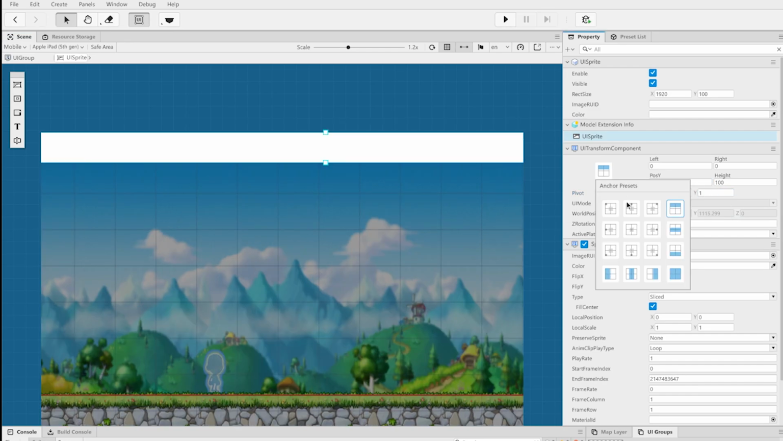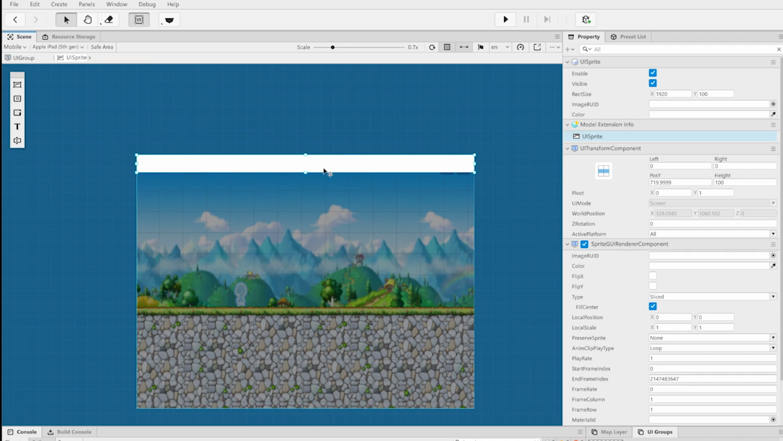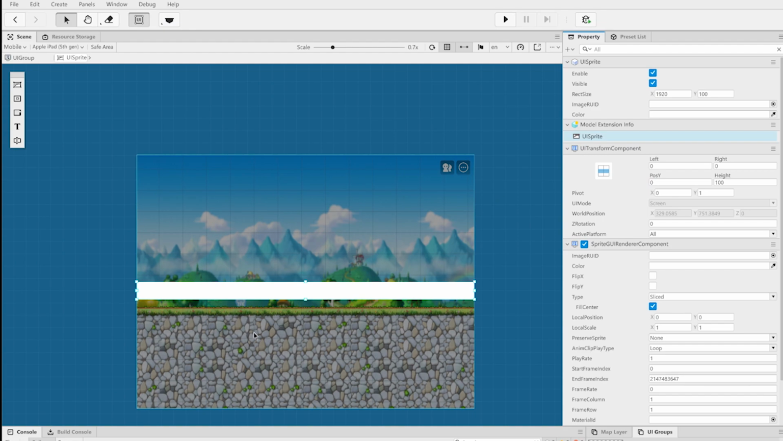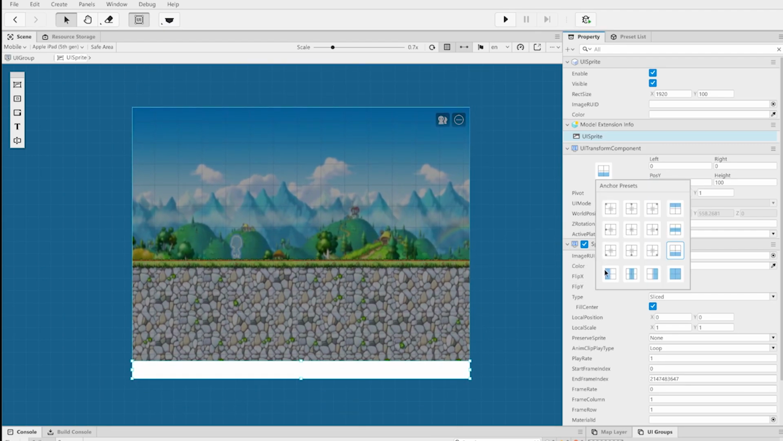These other ones will change our Y anchor points to either be in the top, middle, or bottom. So if we select the one in the middle, we can zero it out. And we can see that our image stretches and anchors to the middle. And finally, the one in the bottom stretches and anchors to the bottom. As you might guess, these are vertical stretches.